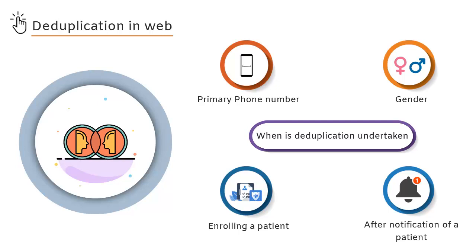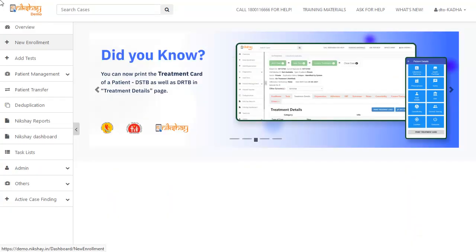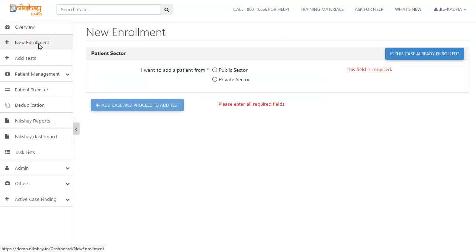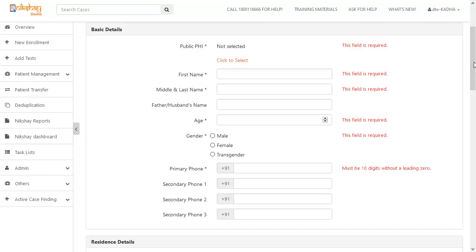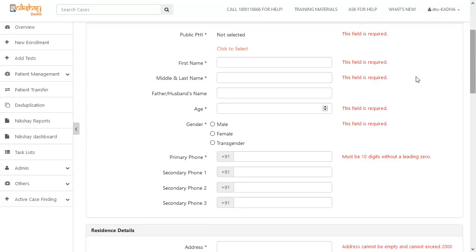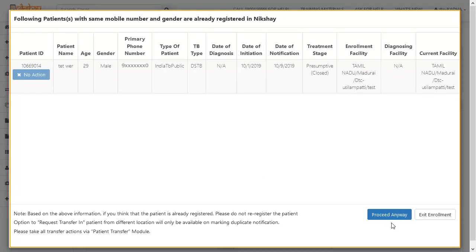Now, we will be demonstrating how the deduplication process works during enrollment. We will now demonstrate the list of possible duplicates using gender and phone number. When you enter the gender and primary phone number of a patient who has already been enrolled, a list of possible duplicates is displayed. The list has both the presumptive and notified TB patients.